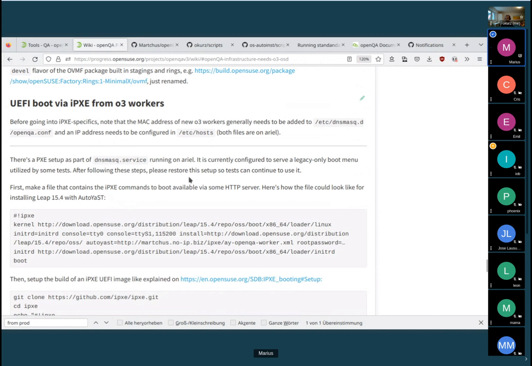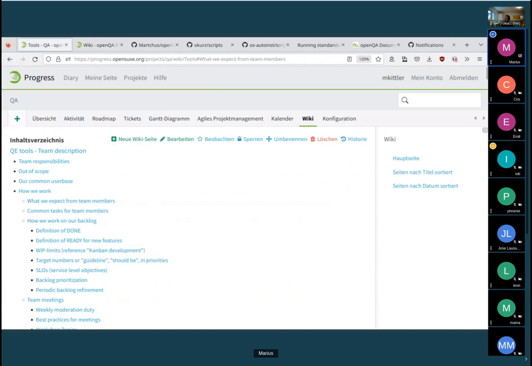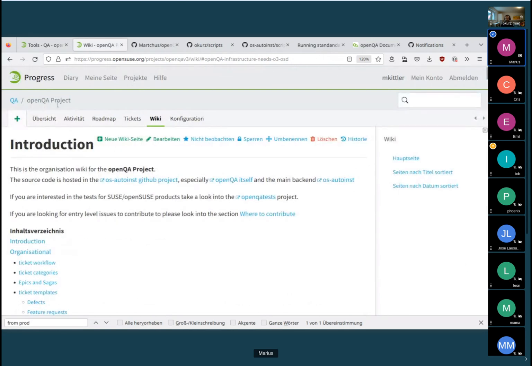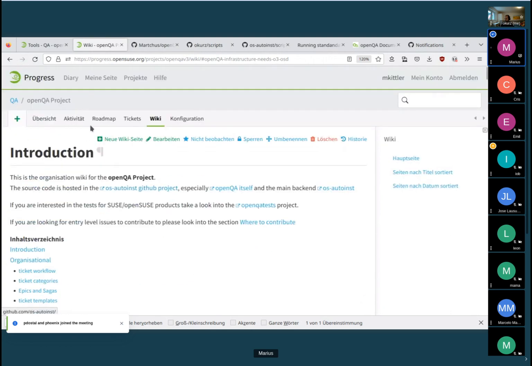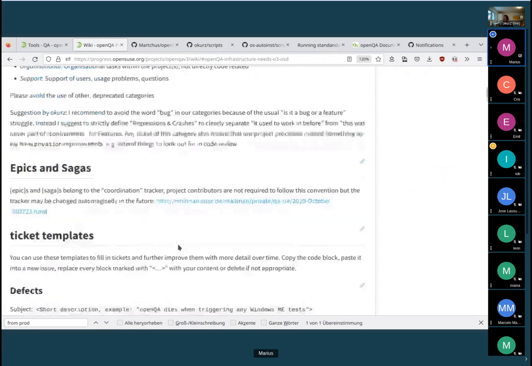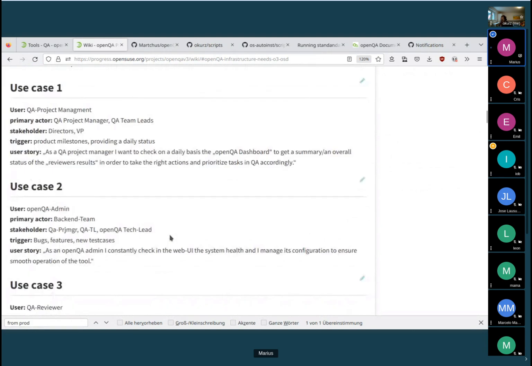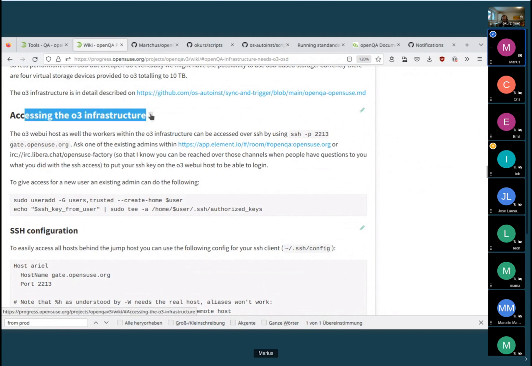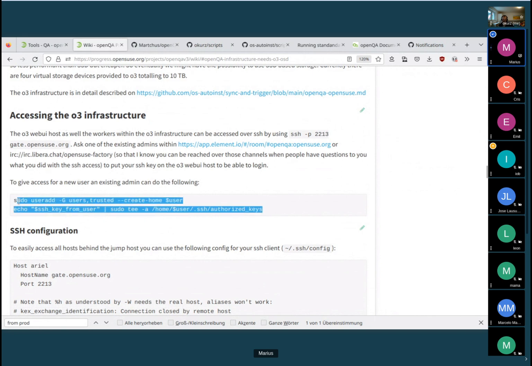By the way, that's not the wiki I've shown before. Before I've shown this one in the QA folder, and this is basically in the openQA project. That one in the nested project contains more of these technical pieces of information you want, such as what I've shown before, like accessing o3 infrastructure. Every time somebody tells me I need o3 access, I literally just copy and paste that.